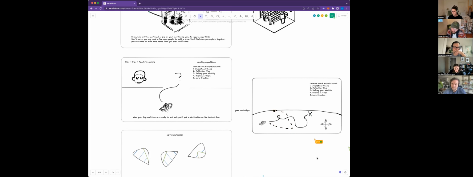Yeah, it's like choosing your route on Google Maps or something. I don't know. That's great. That's too cute, but something like that.